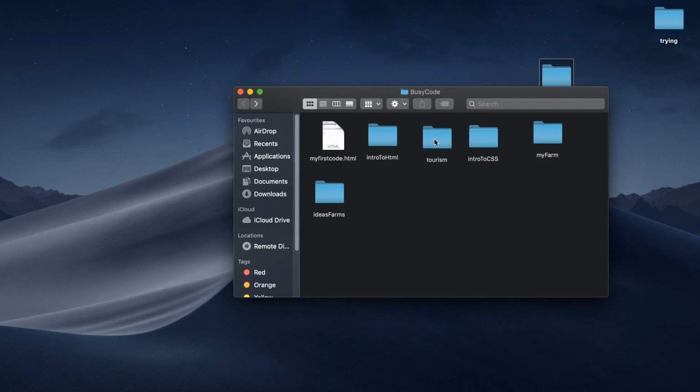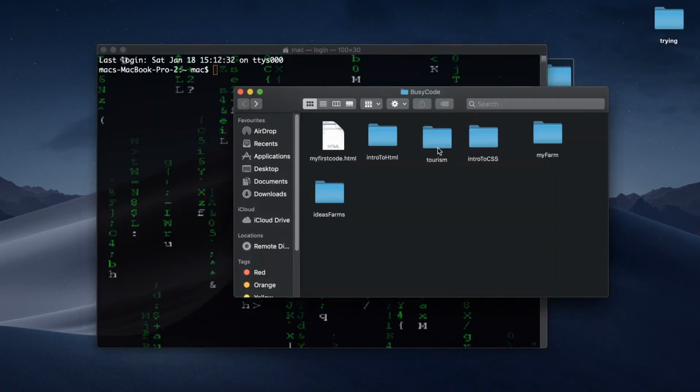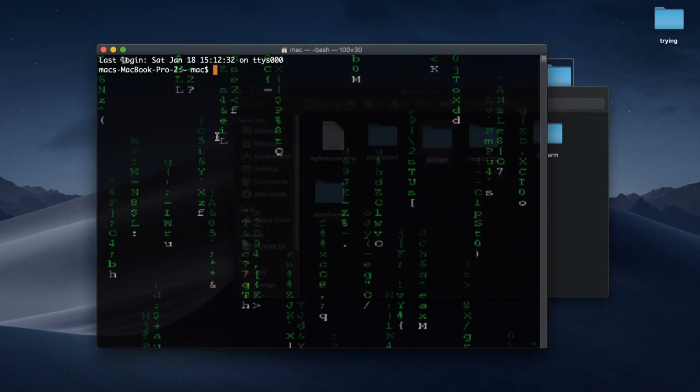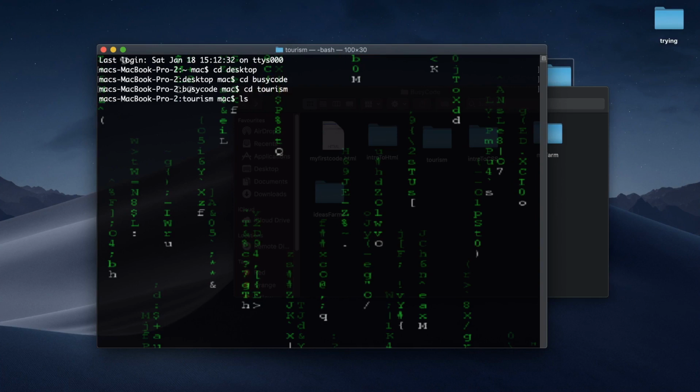First, you want to open your terminal and navigate to where you have this folder. For you on Windows, you can just right click the folder and go to Git Bash here. Once you've opened your terminal, I have to navigate my way there. So I will cd into desktop, and then I'll cd into BusyCode, then finally I'll cd into tourism mini HTML project. If I list the items, you can see that we are actually over here and we have the files here.